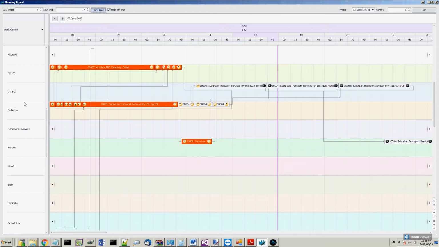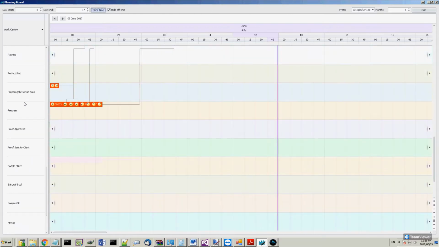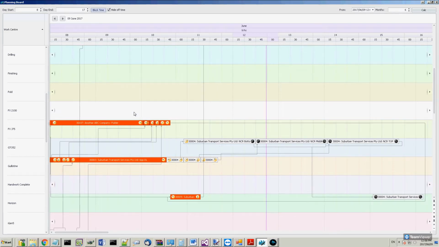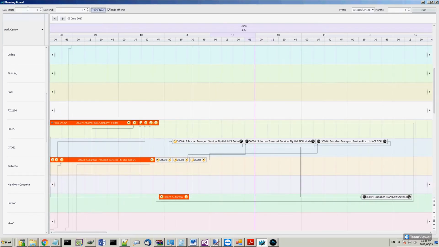What you see in front of you here: on the left-hand side, we've got work centers. And then across the top here, we've got the time and your plans. So in other words, the work you have to do in each work center. So before you start, the first thing is to tell the system when you're not working.